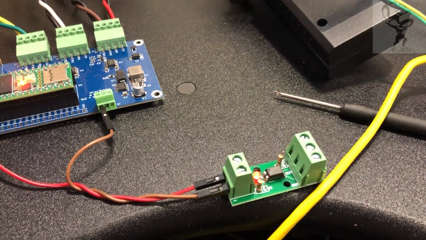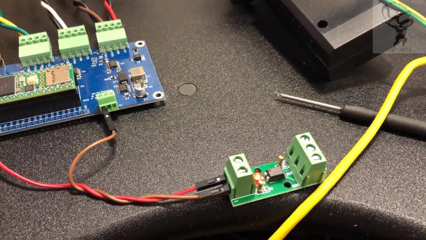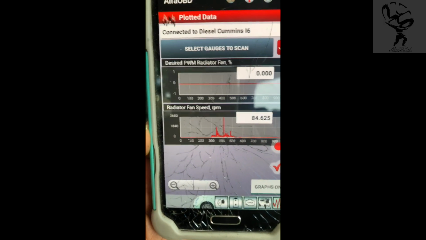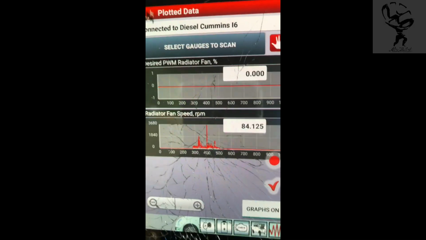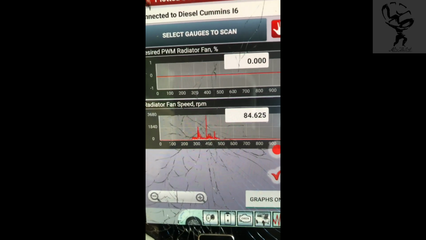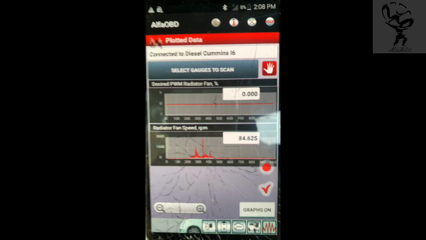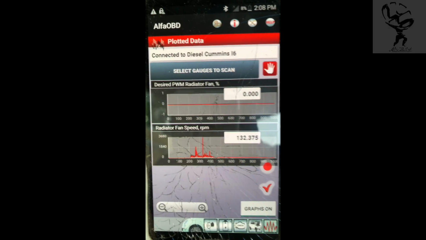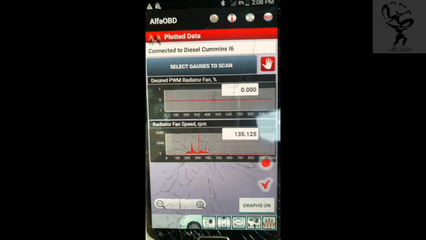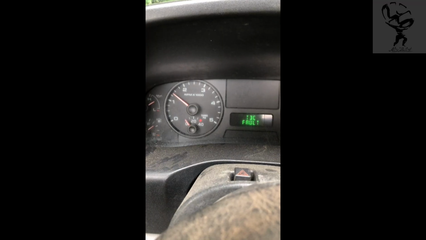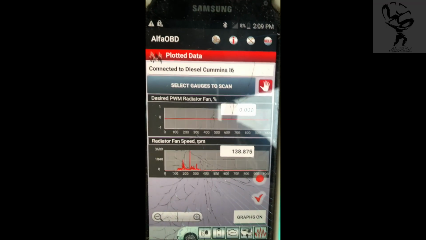So now what I do here is I connect the ECM fan pins here, and it's going to think that the fan is spinning. So as the engine is spinning right now, it thinks the fan is spinning at 84 RPMs. Let's see what happens if I increase the RPMs here. So it goes up, but I would suspect that the fan speed, if the engine is doing, what am I doing right now? 1200. So probably should be a little bit higher.